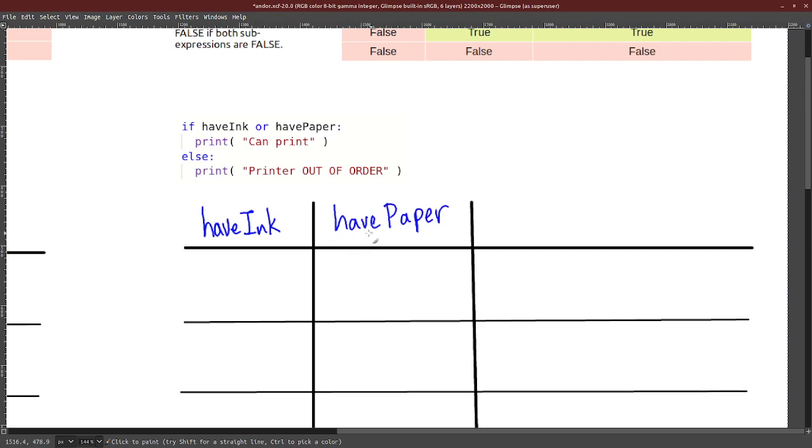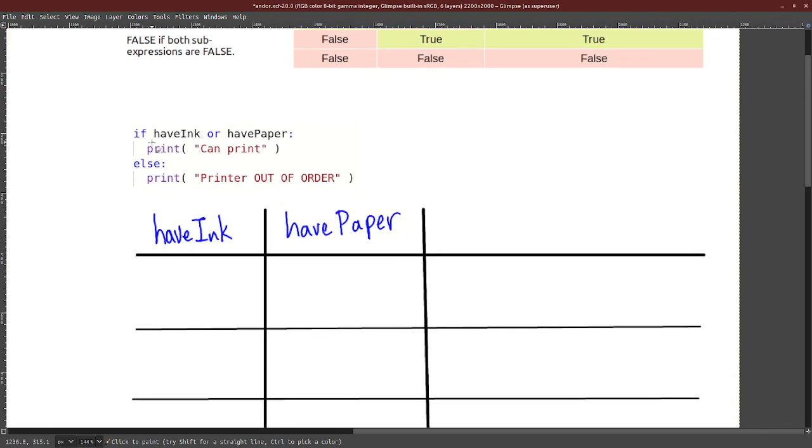Okay, so we can have ink or have paper, and then this is the whole question goes over here. Have ink or have paper.